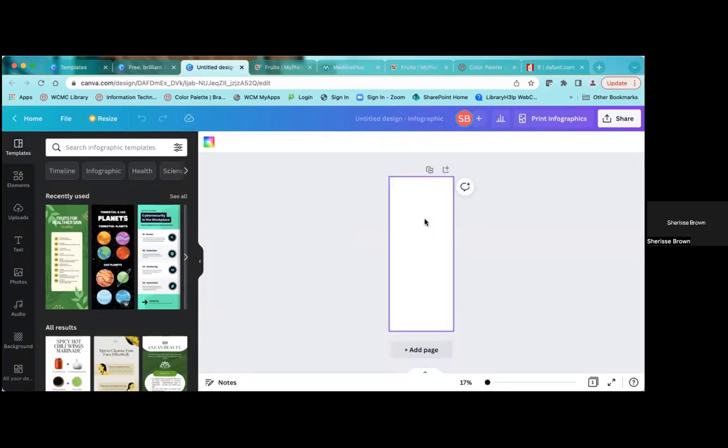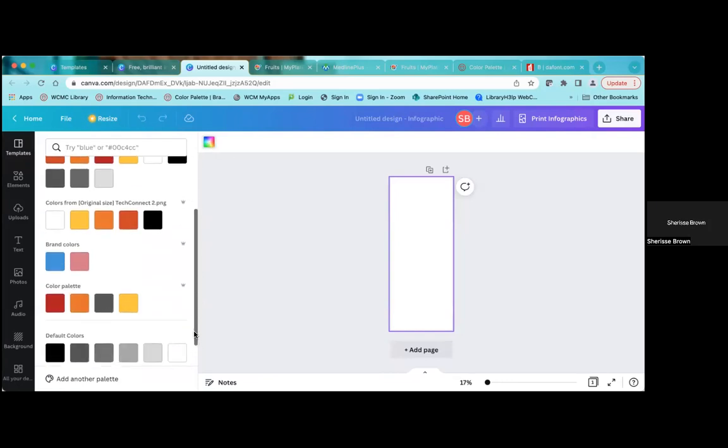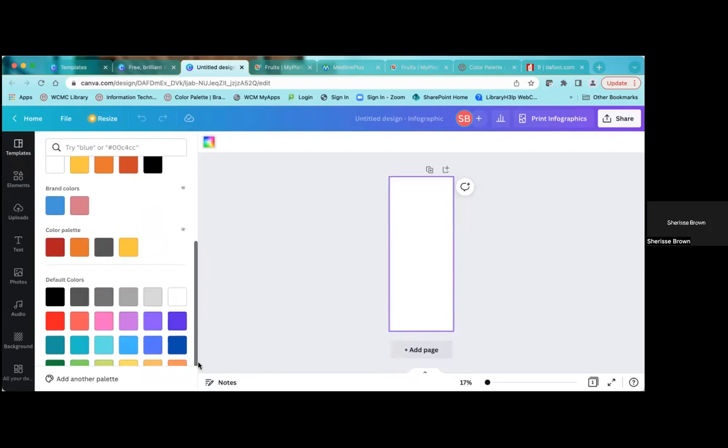So I'm going to click here in the template. I'm going to start with a color. So I'm going to go outside of my branding colors to the default colors. And let's make one on Canva. Okay, so I have the color that I want to use, the background color.